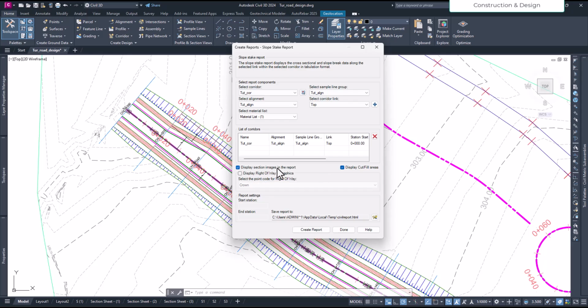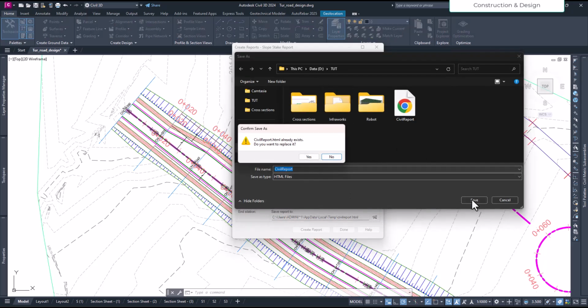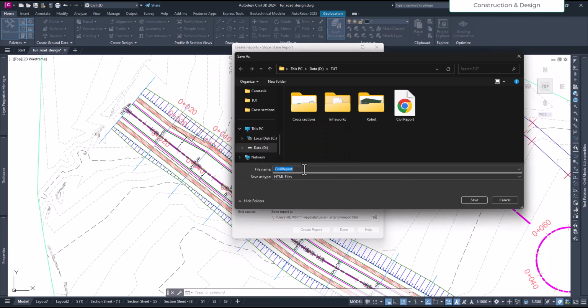We can even display our right of way if it is there. If we have it here and we have the code for it, then we can display that as well. Let me save it to my tutorial location. There's another file with that name, so we keep it like the stake report: corridor report, just like that, and save. And then we create the report.